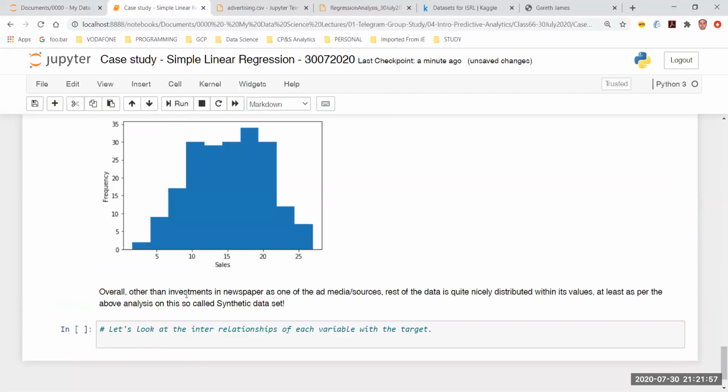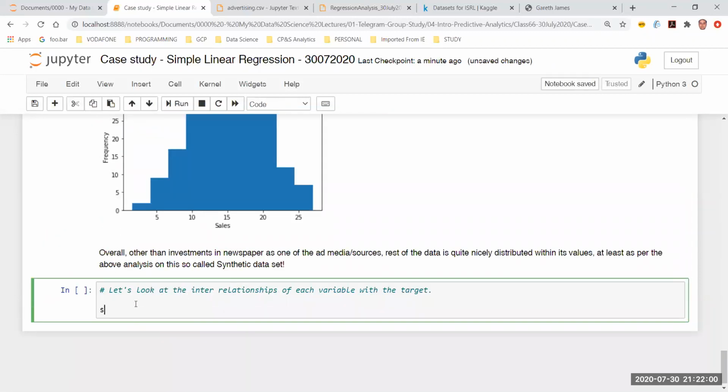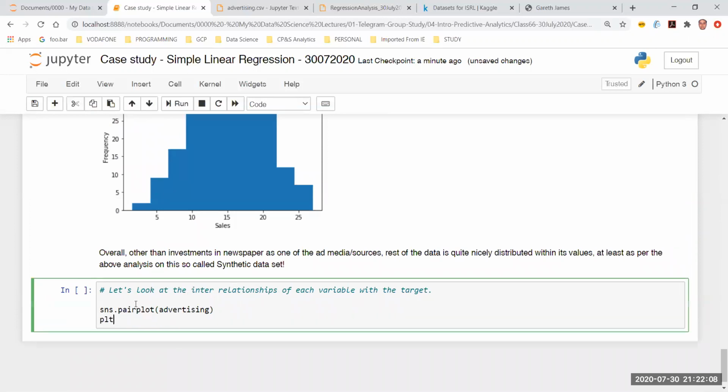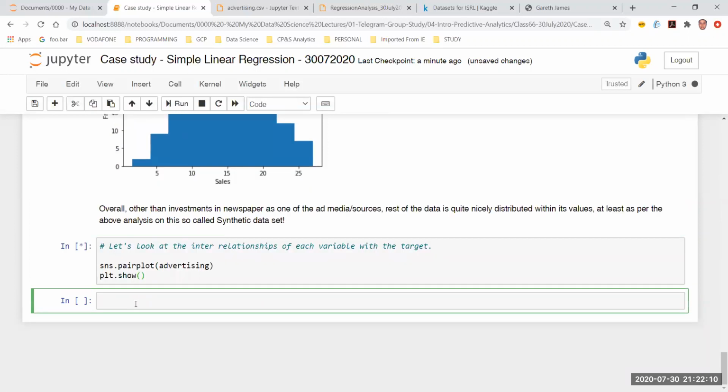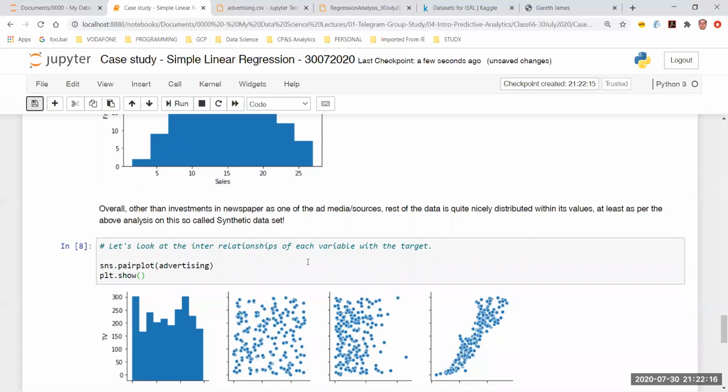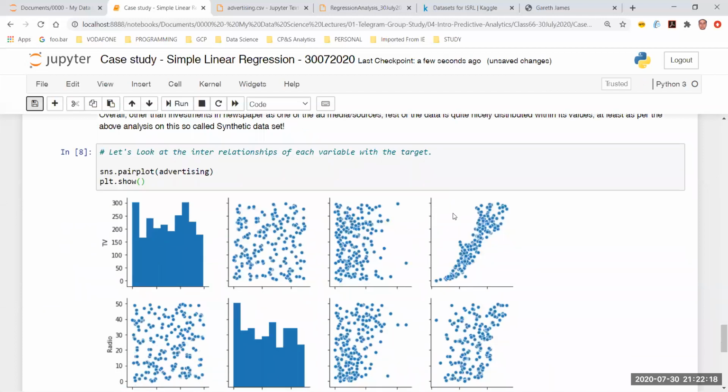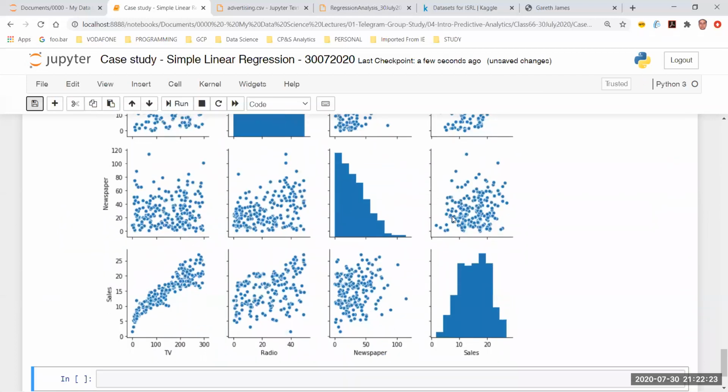Let's come back again, and then we do sns.pairplot of the entire data, advertising, and then we do plt.show. If you have seen this earlier, when we did this earlier, this took some amount of time depending on the memory, the kind of processing your system has. So you have to give it some time. Once you have given it some time, you get the scatter plots.